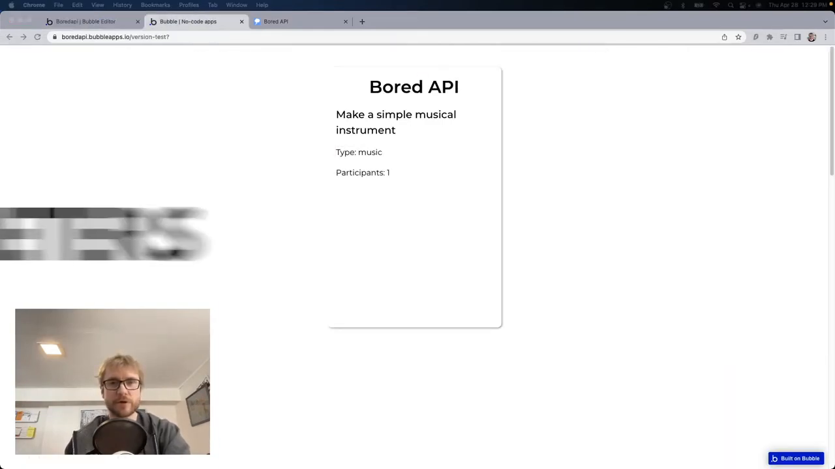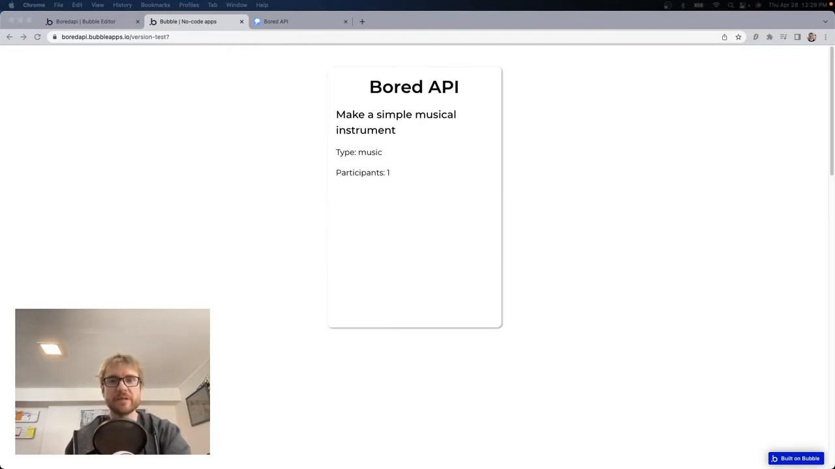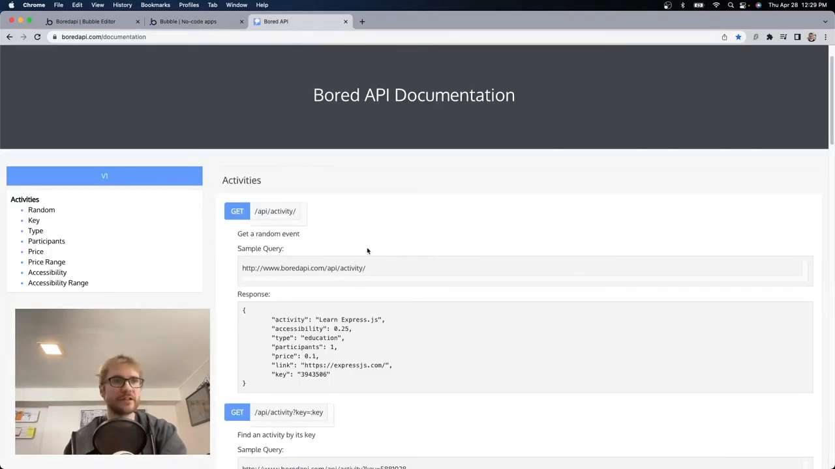Next, we're going to look at parameters. Parameters are options that can be passed with the endpoint to influence the response. For example, if I only wanted an activity that had the type music, and I didn't want any other types, how would I do that? Let's look here.